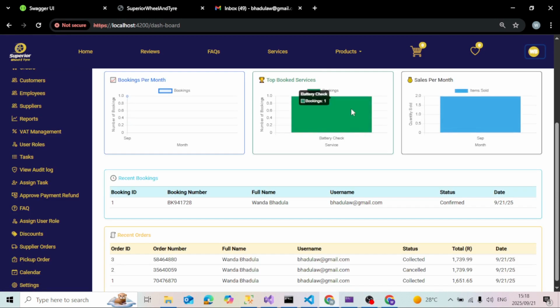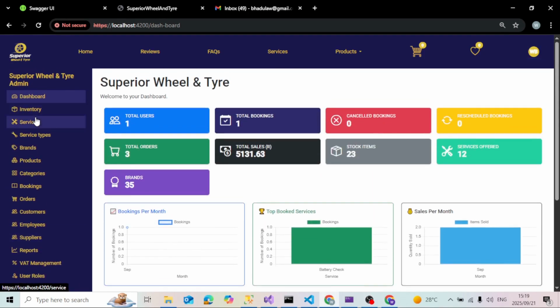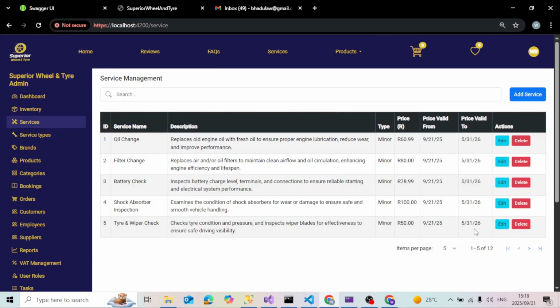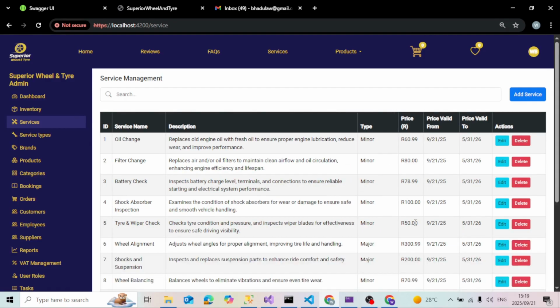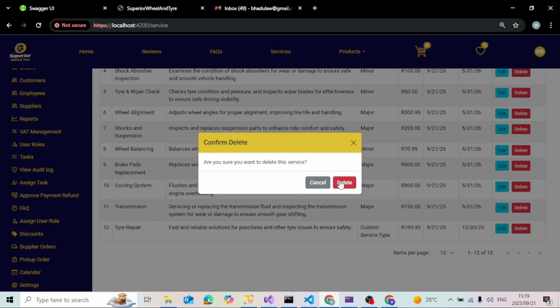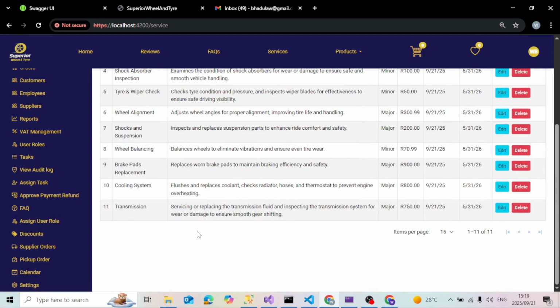Now I'm going to show that you can delete a service. The tire repair, the one that I created now, I'm going to delete it and then it's deleted. Yes, it no longer shows.